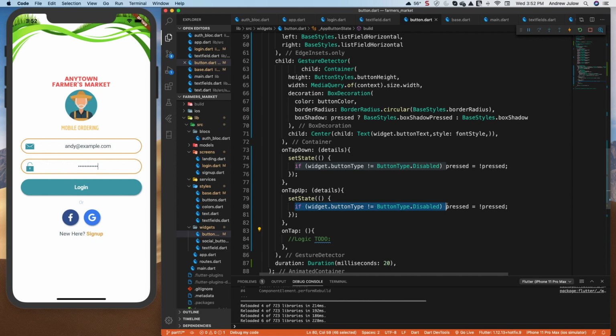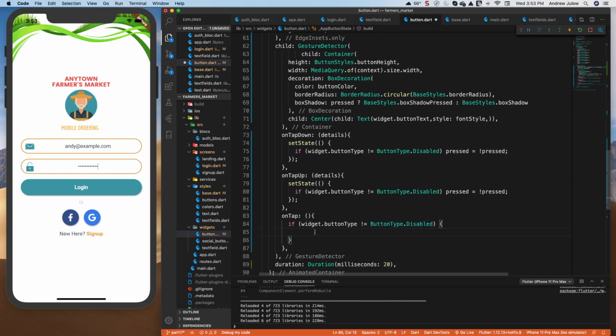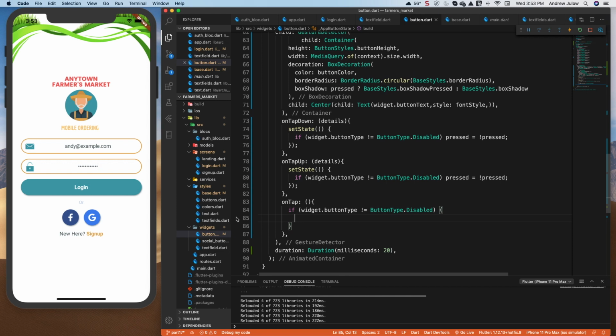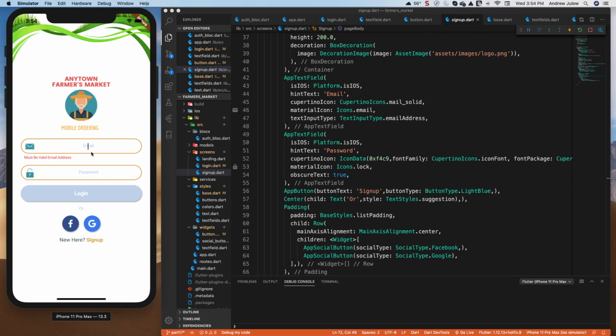Actually, we should do a placeholder here like this, so that we remember that our button shouldn't be able to do the on-tap method either if we're using a disabled button. All right, that takes care of our text field and our buttons for the login.